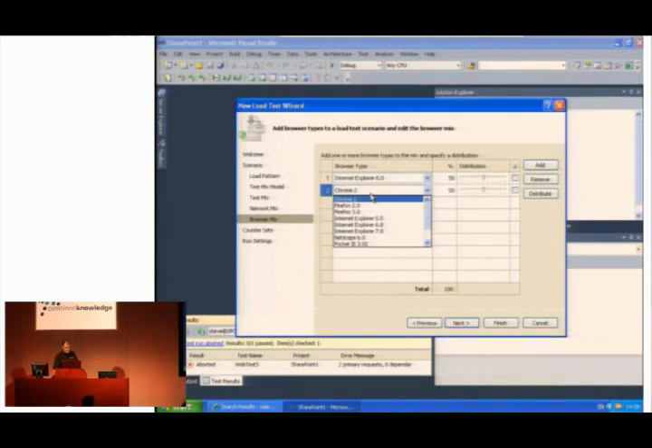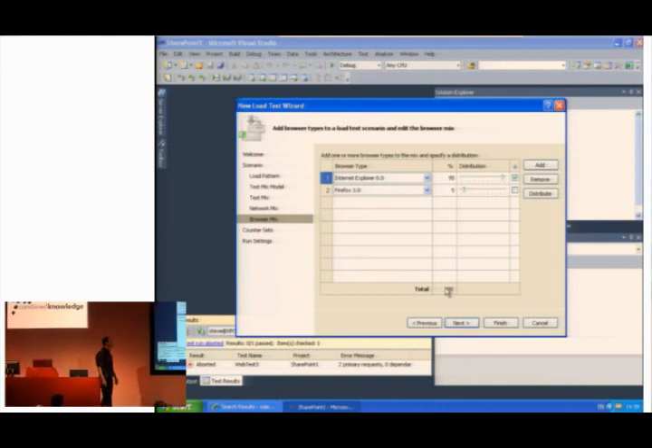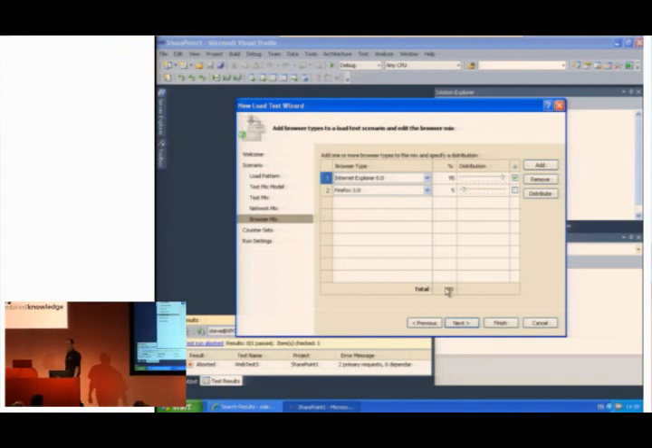If I wanted to add Firefox into that, there's my users, there's my devs.